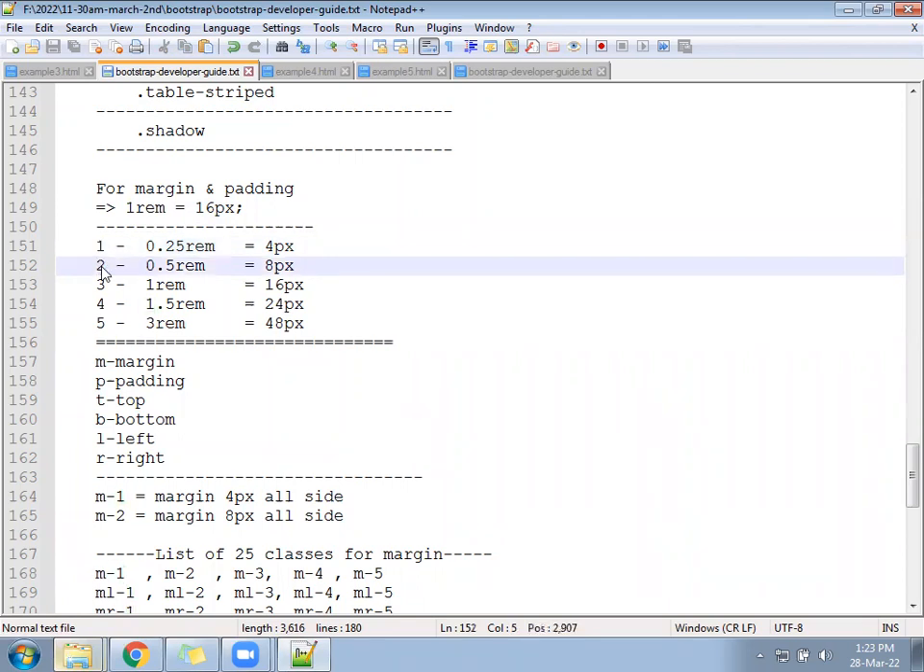Number 2 will represent the 8 pixel. Number 3 will represent the 16 pixel. 4 will represent 24 pixel. And 5 will represent how much? 48 pixel. So here is one chart.